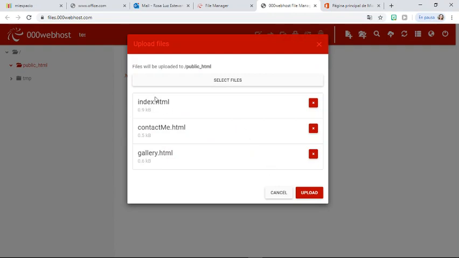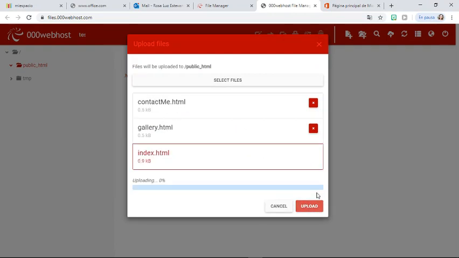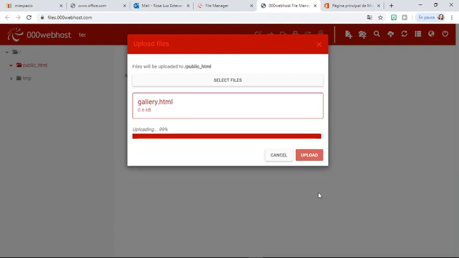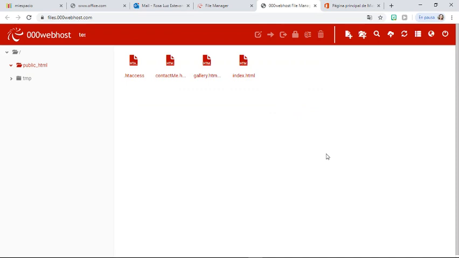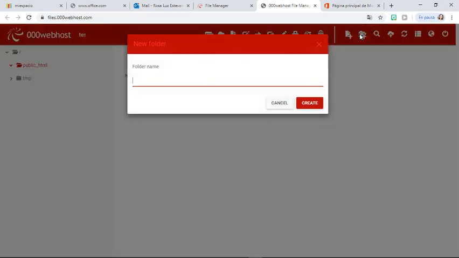Make sure that you have an index page. If you don't have an index page, your site won't work. Okay, there it goes. And then you will need to create your folder of images here. So I will say new folder, this is images. I say create.